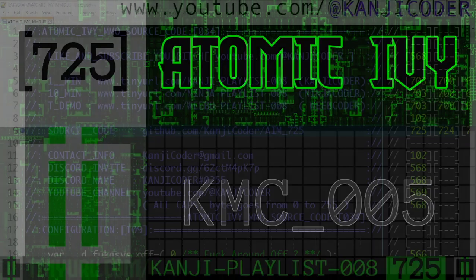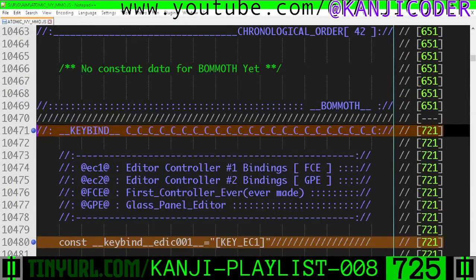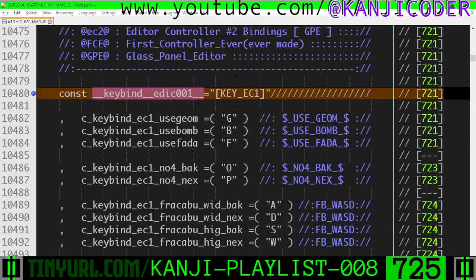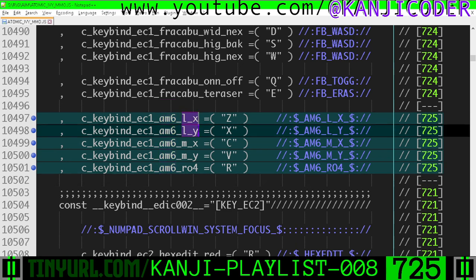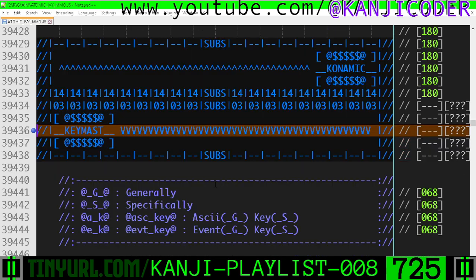Documentation, video 725, KMC5, keyboard bindings, editor controls 1. We have editor controls 1, auto tile method bits, latching X and Y, mirroring X and Y, and the rotation by 90 degrees, 0, 1, 2, or 3 inclusive. They are mapped to Z, X, C, V, and R respectively.